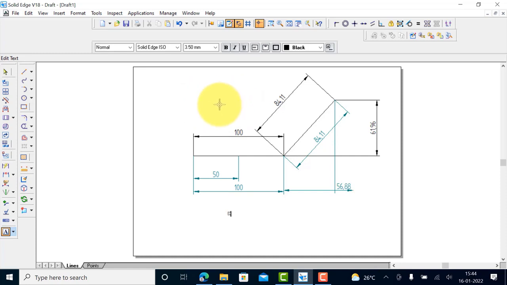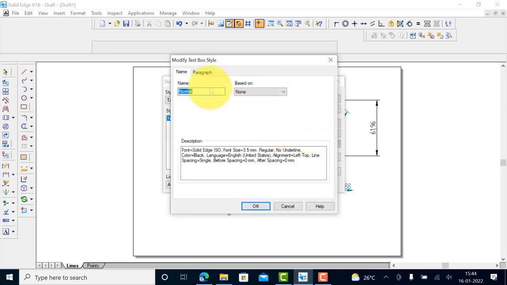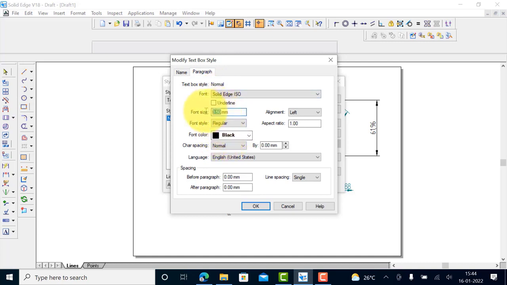If you want to make the changes for the text size for the entire file, then you have to once again go for format, style, the same way you changed the dimension text. Format, style. You have to select here text. Instead of dimension, you select text. And here only one option is there, normal. You go for modify. In modify, out of these two tabs, you have to select the paragraph. Here you have to change the text size to 6 mm. Then click OK.